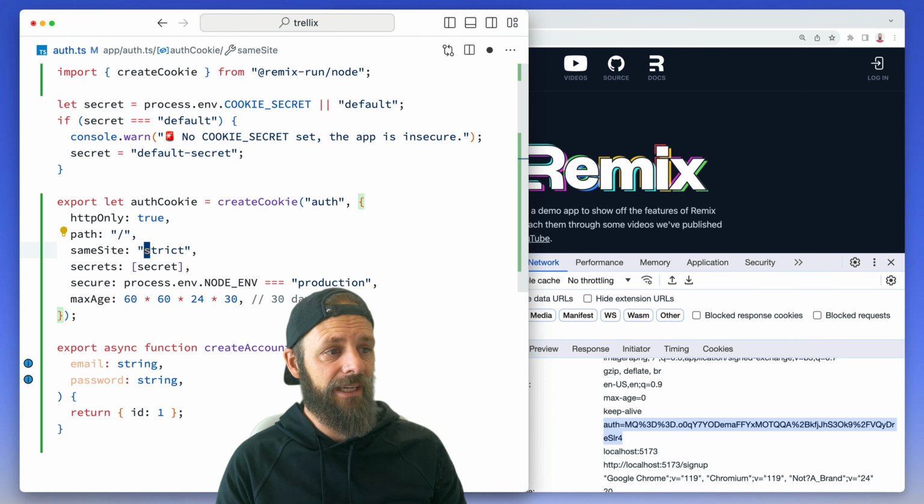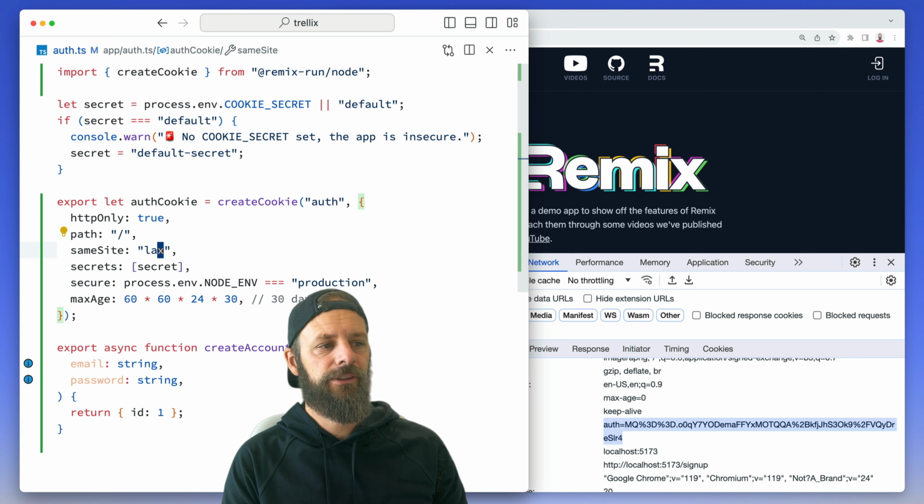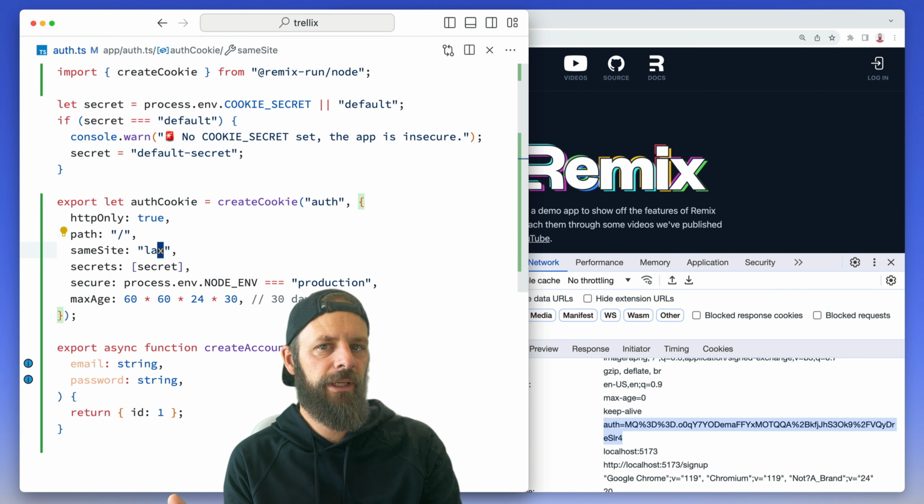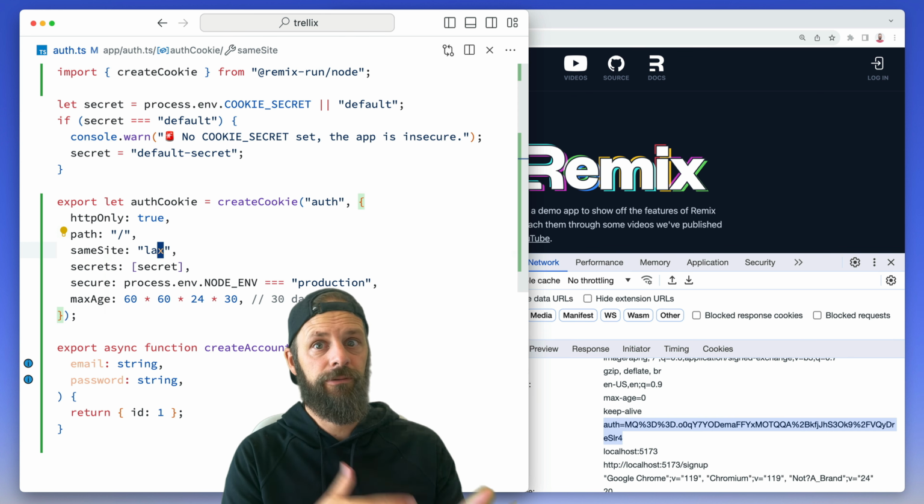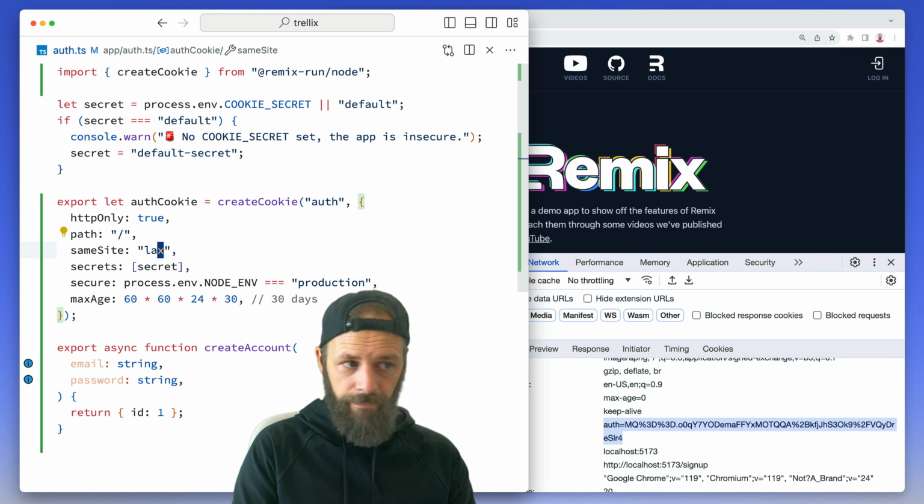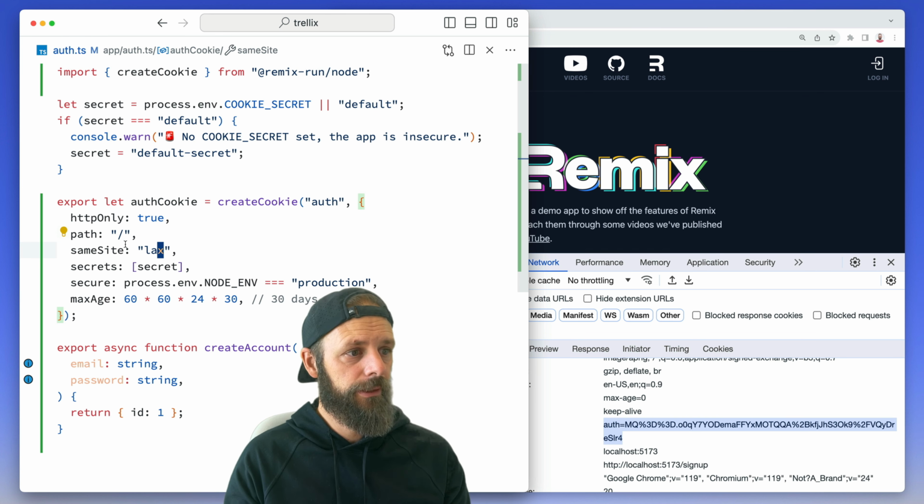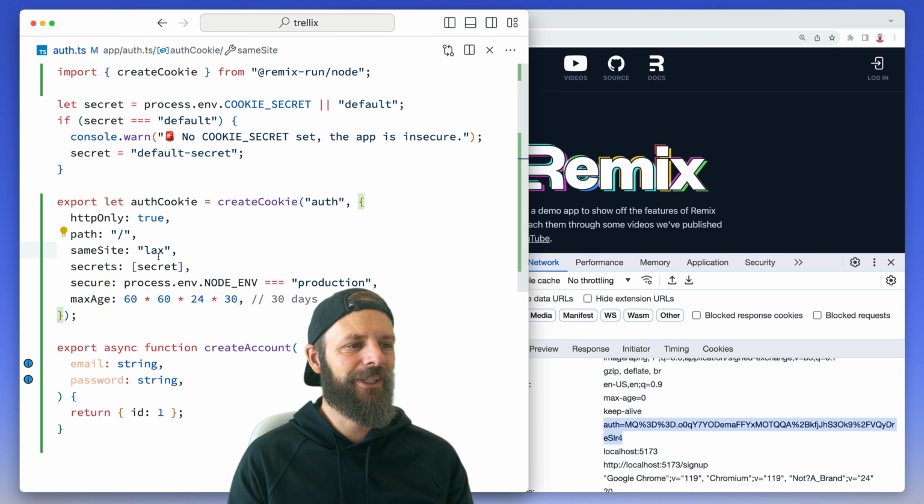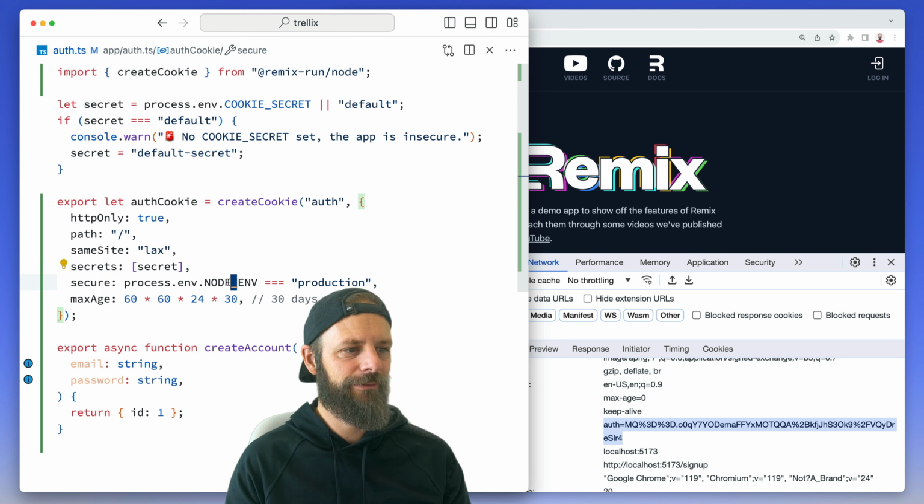SameSite Lax says, all right, if it's just a link click, if they're just navigating to your page, then the browser will send the cookie. But if they're posting from their page, then they won't, because that's an attack vector. So maybe that's more than you wanted to know. I recommend just doing Lax, because that gets you the protection you want without the problems of not actually ever being able to read the cookie to see if someone's logged in when you come from a different domain.